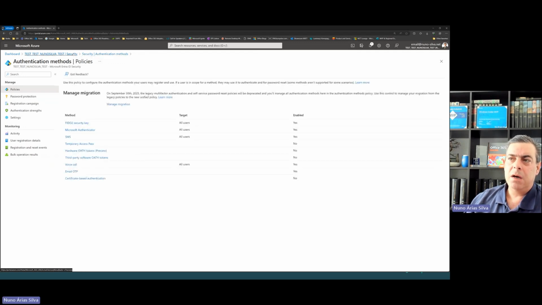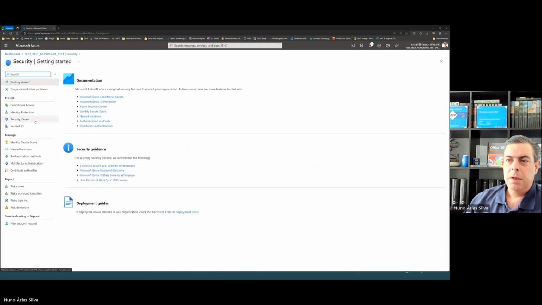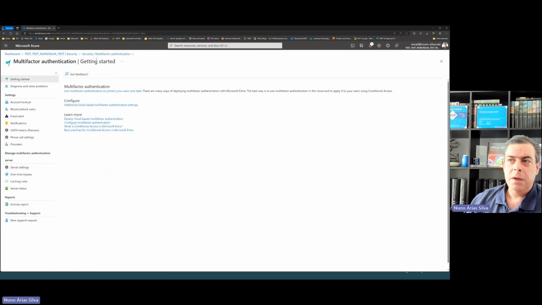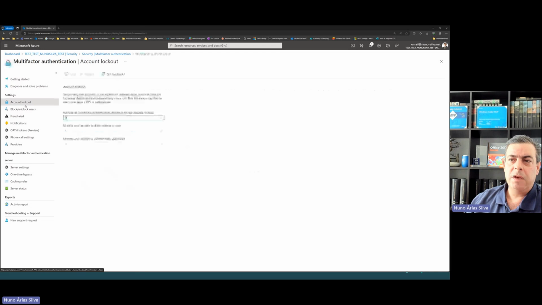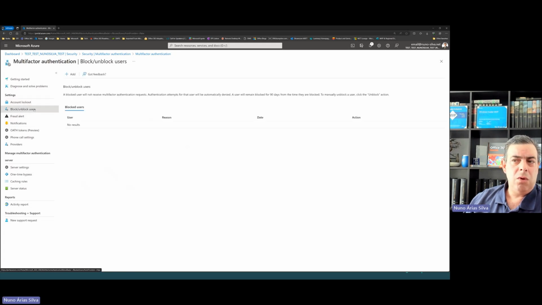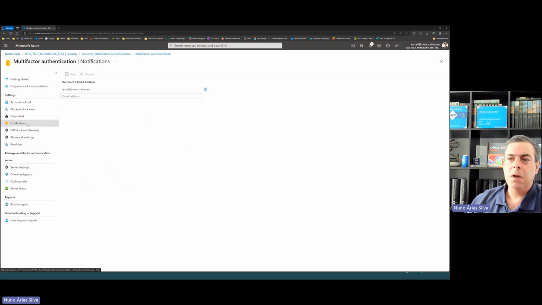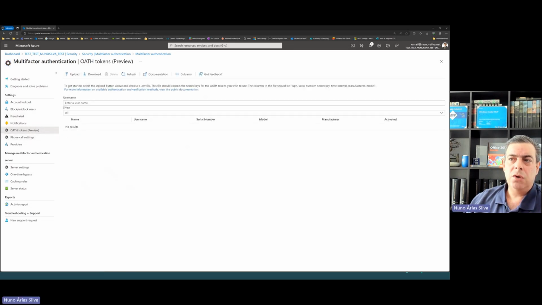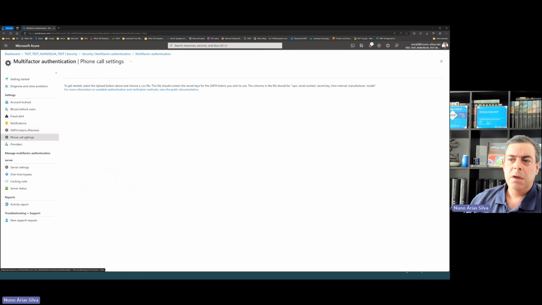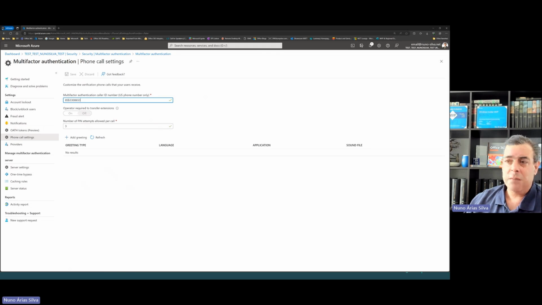Then I can go back here to the part of security, and we have here the part of the authentication methods. Then if I go through here, the multi-factor authentication, you can have here the account lockout and so on, to block or unblock users, the fraud alerts, the number that you can enter on your phone, the notifications, how to use OATH tokens, phone call settings that you can change, that number, okay?